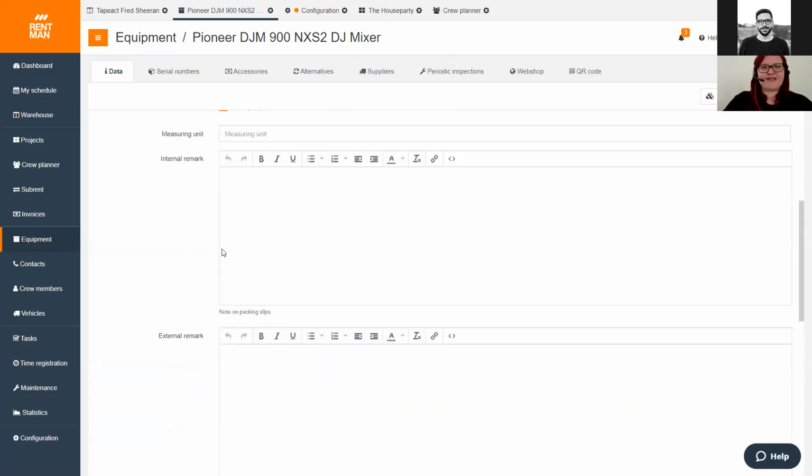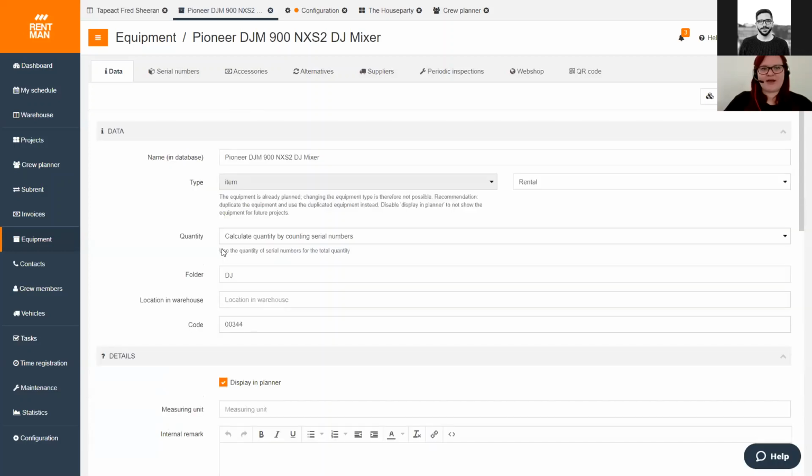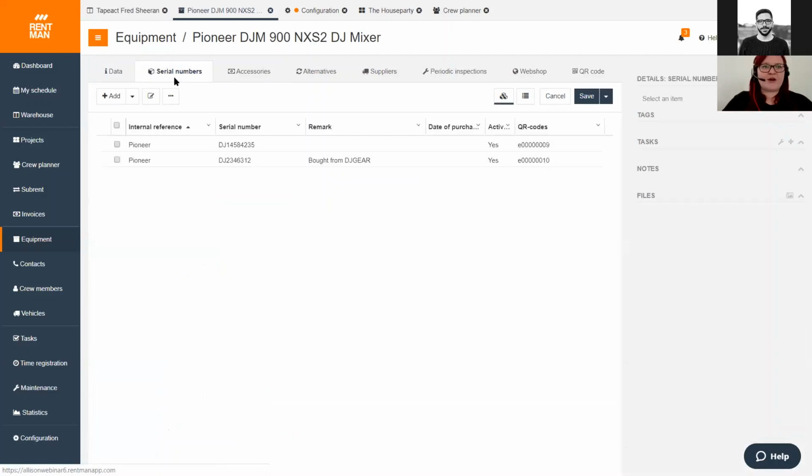Okay, the next thing that I want to talk about here in the equipment item is QR codes. Some of you may be using them, some of you may not be, but I do want to discuss the benefits of using QR codes. We'll find our QR codes here in the serial numbers tab. These are specific serial numbers for individual items. So total, I have 2 DJ mixers, and these serial numbers denote a specific item. Each of these serial numbers has its own QR code here. When I scan this QR code, this individual item will be tracked.